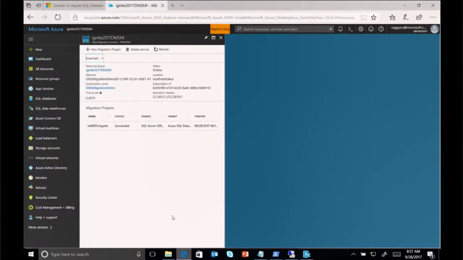If I switch back to the portal, to answer your question: in this particular case, the source is SQL, and it's going into a SQL database. No, this one goes into a SQL DB. Actually, if it goes to SQL DB, we do a bulk insert. If it goes into a SQL managed instance, we take a backup, upload the backup file into a blob, and then from there we restore into the SQL managed instance.